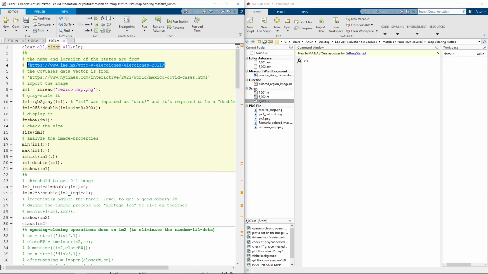And the names and locations of the states are gathered from this link. You can check that, and it says election. There was an election, and there are 31 states plus the capital district, and 32 we can consider as just, there are 32 states. And the virus case data vector is from this link, you can check that.